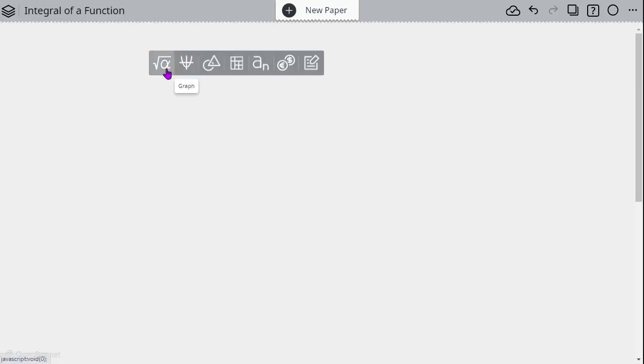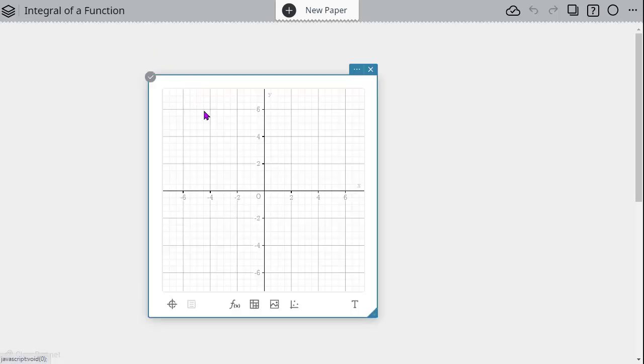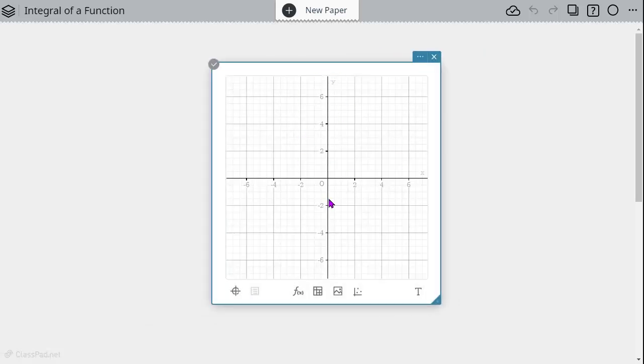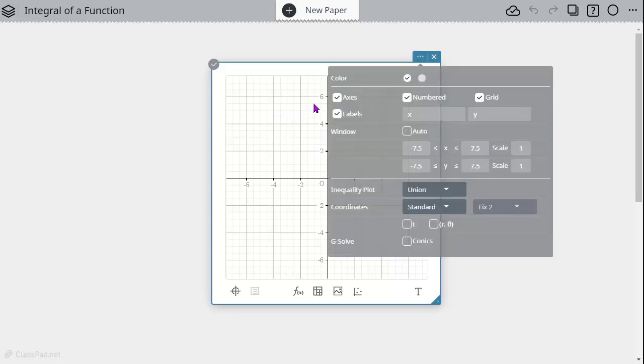It's the second option, right? So here's all your options. We're going to click graph and I can move it wherever I want. Notice it comes with the axes and the grid already set, but up here in the windows you can turn the grid off, change the numbering, change the window. This is the default window.